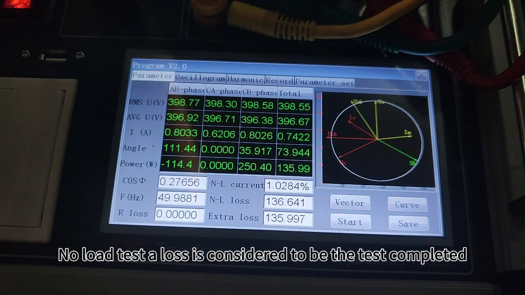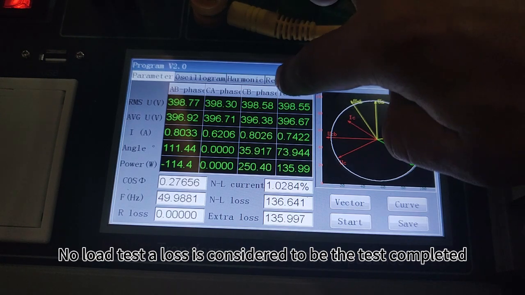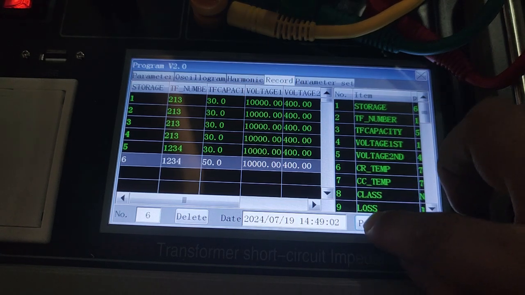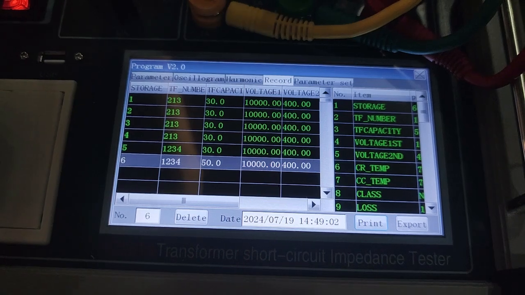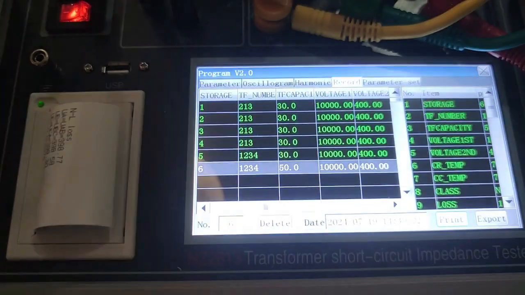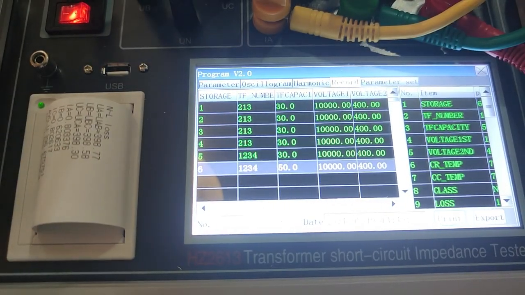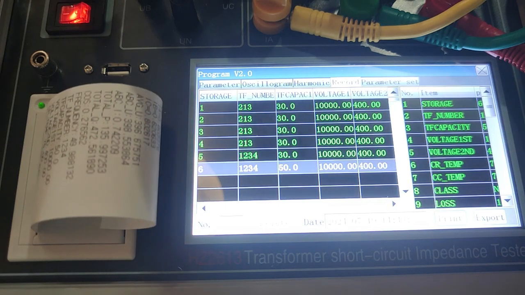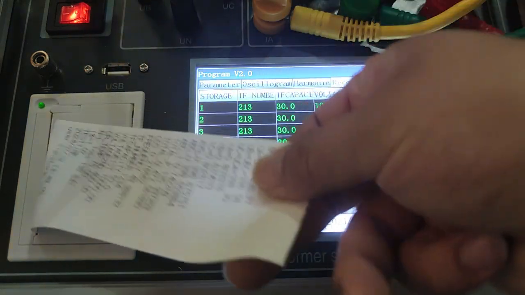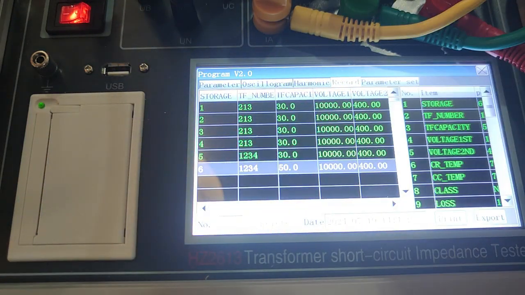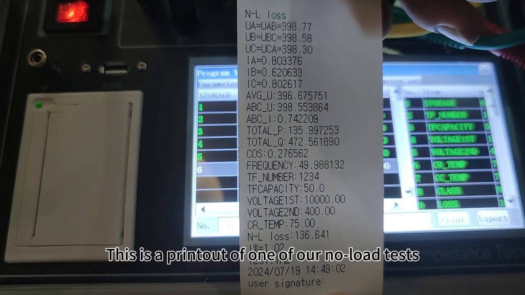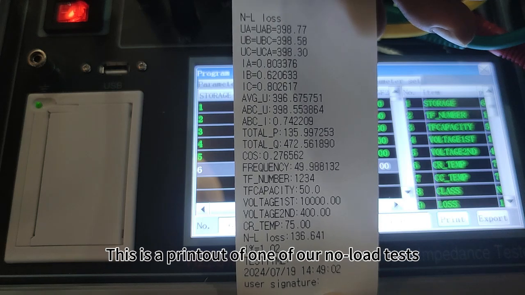Save complete. No load test loss is considered to be the test completed. And then hit record. This is a printout of one of our no load test results.